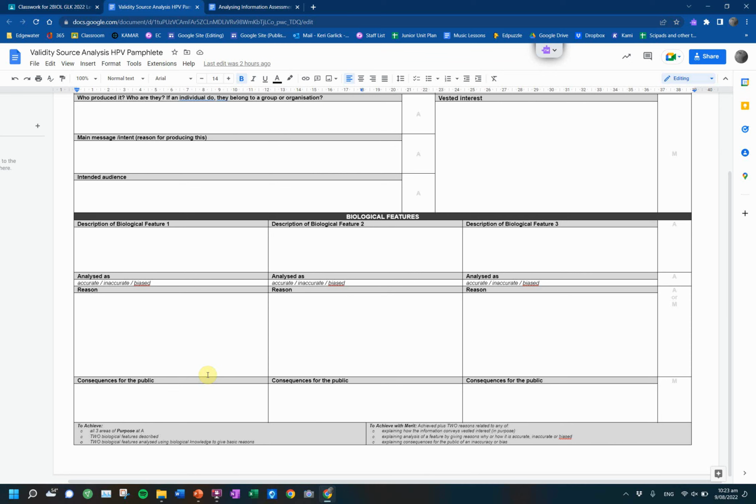For this assessment, you need to analyze 3 sources of information. You need to get all 3 sources at achieved to get an achieved overall and to pass overall. Does that make sense so far?